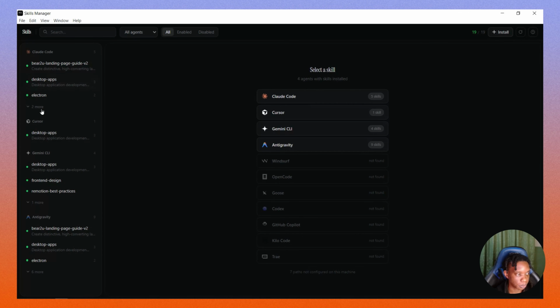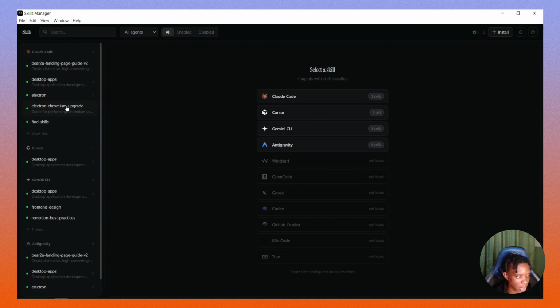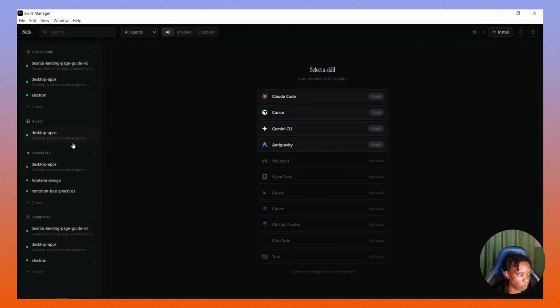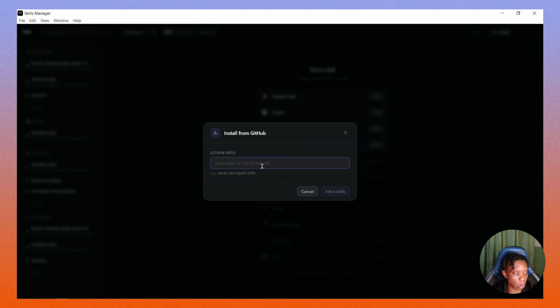If you come to the sidebar over here, you can see, for example, on Claude Code, I have Electron, desktop app, and define skill installed already. For Cursor, I just have desktop app. For Gemini CLI, I have other skills installed also. Now you can actually install a fresh skill.